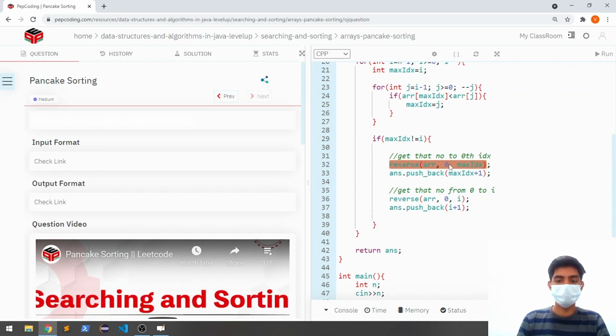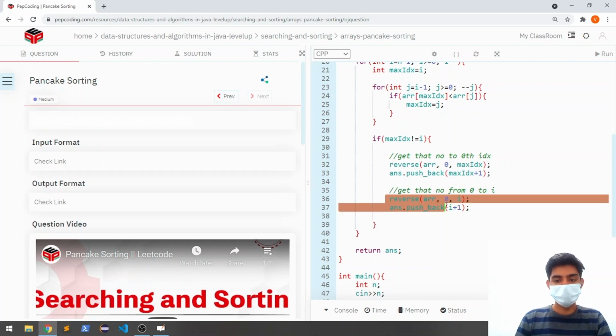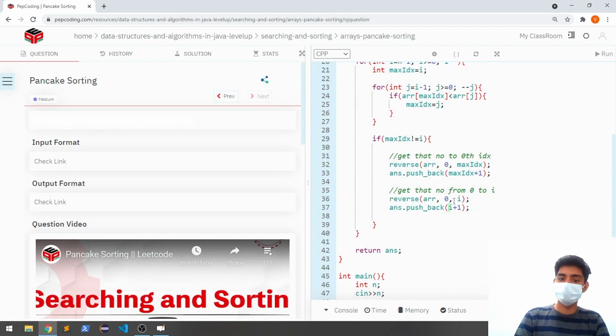And to get it to the 0th index, we are reversing from 0 to max index, then we are pushing max index plus 1 to our answer, because if we are going from 0 to k minus 1, we need to push k into our answer. Similarly, reverse from 0 to i. After this, my number is at 0, and I have to get it to i, so I'll do reverse from 0 to i. Okay, this looks fine. Let's run this code.